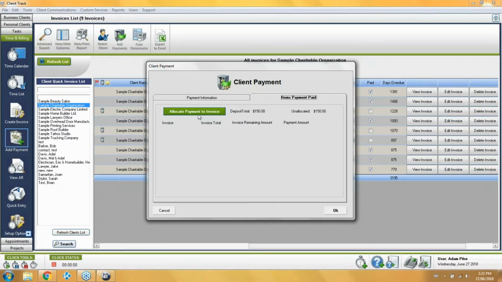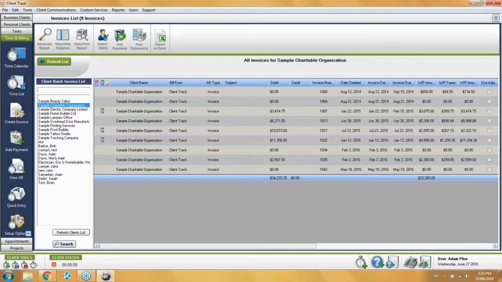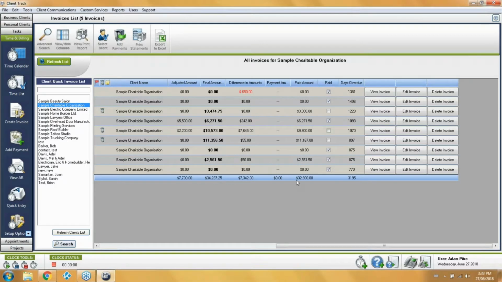On the next tab, we can then say if we're applying the entire amount to one existing invoice, or we can click the green button multiple times and split it up against multiple different invoices. So I could say give 100 to the older one and then the remaining 50 to the newer one. That's going to use up that deposit. That's going to refresh the list, and then we're going to see the new total is, in this case, $32,900 towards the $34,237 outstanding.